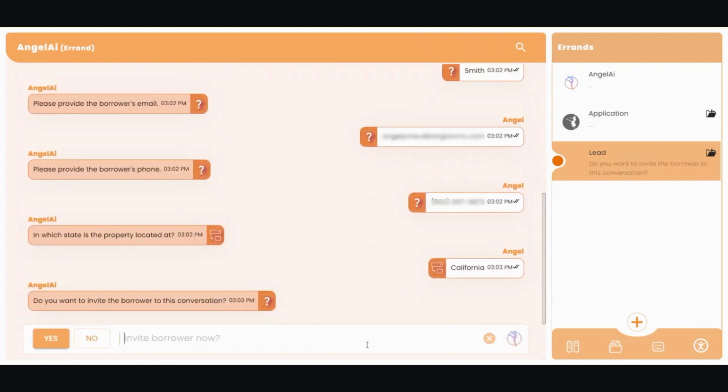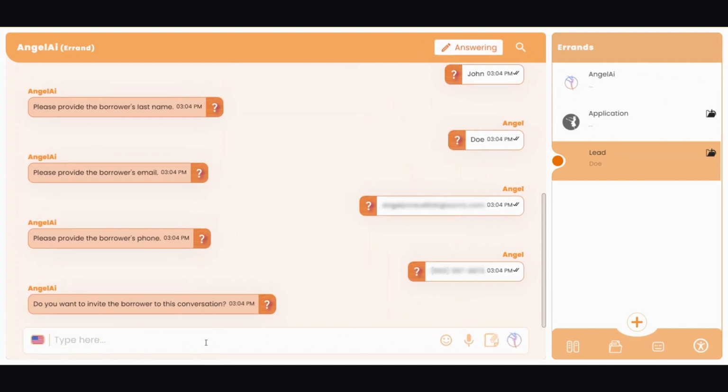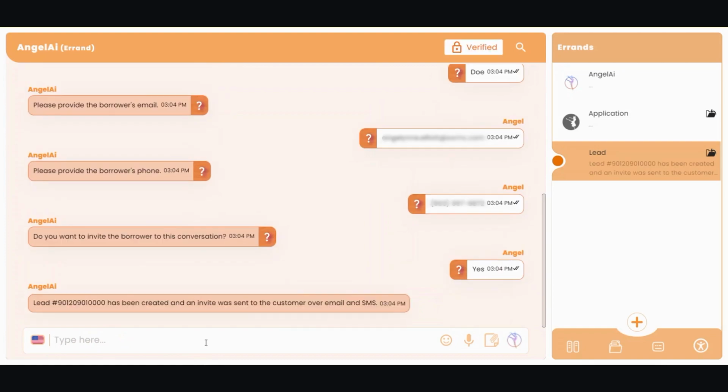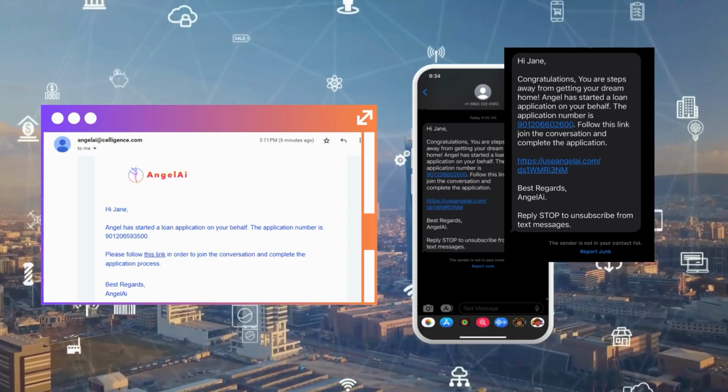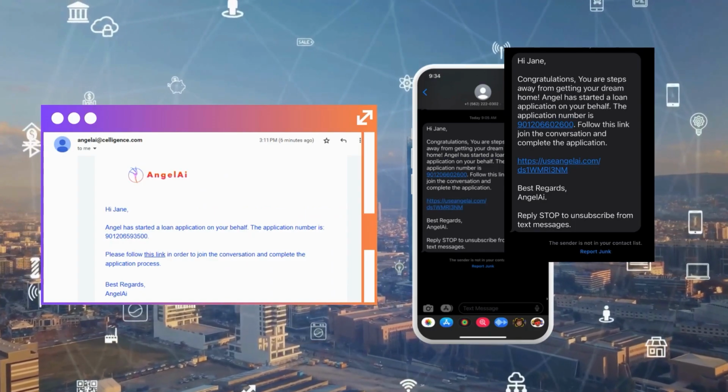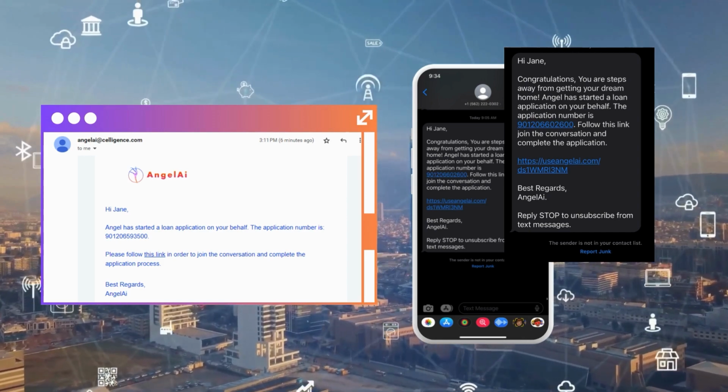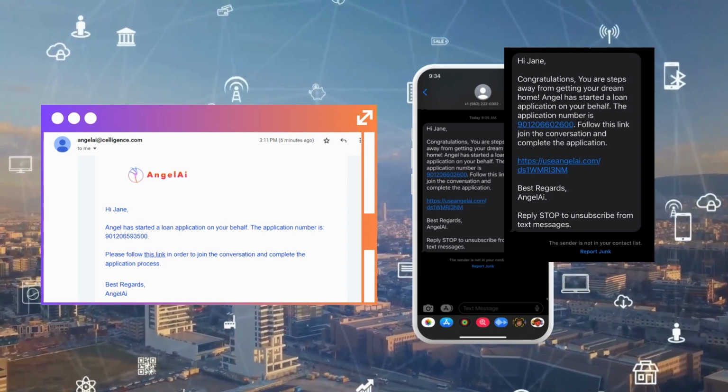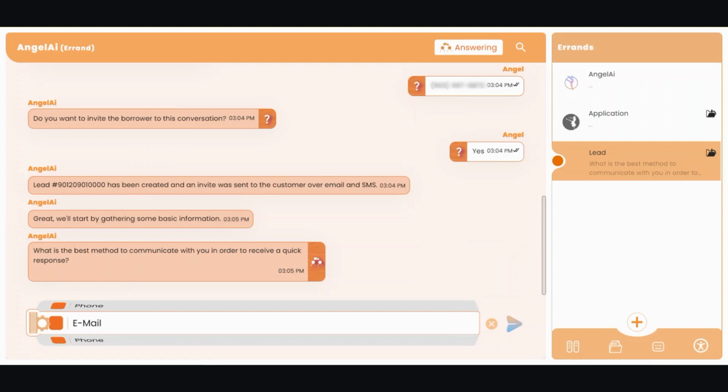When asked if you'd like to invite the borrower into the conversation, click yes if you would like your client to receive a text and email with a link to join this conversation as a group chat. At that time, Angel AI will begin walking them through answering the questions for the application.